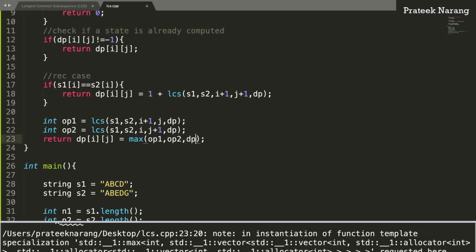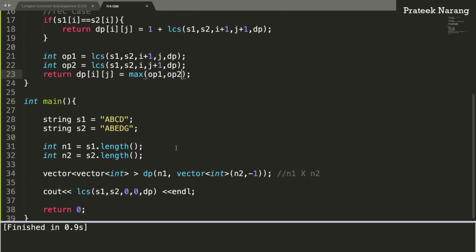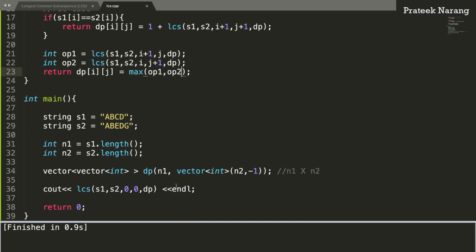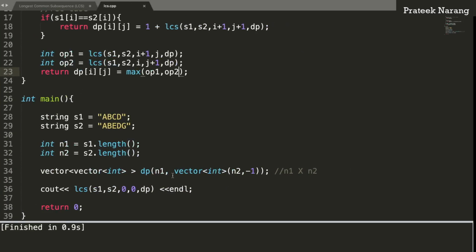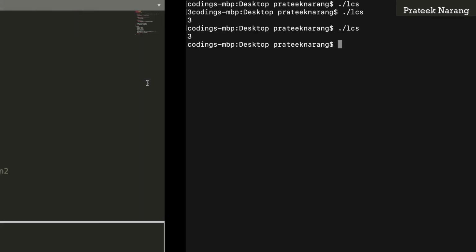sorry, this should not be a DP here. So we are just taking a max here, right? And the code is finished. So let us try to run this code now, and you can see we are still getting the same answer.